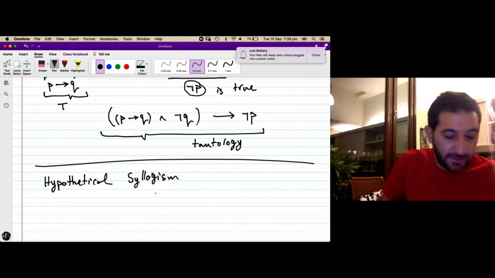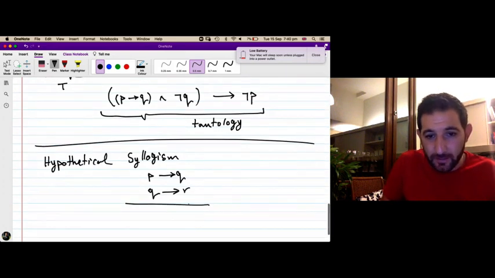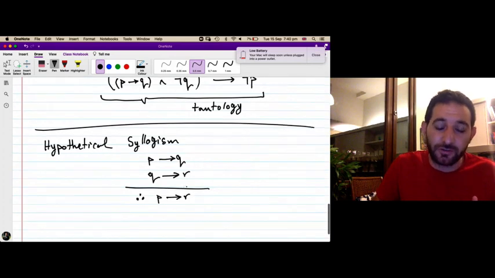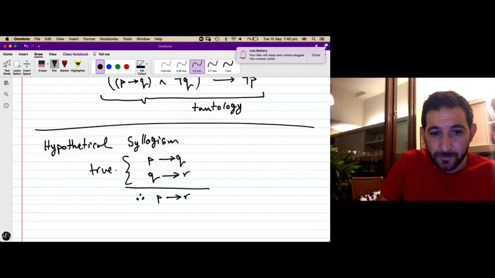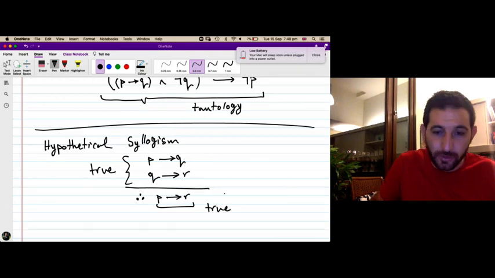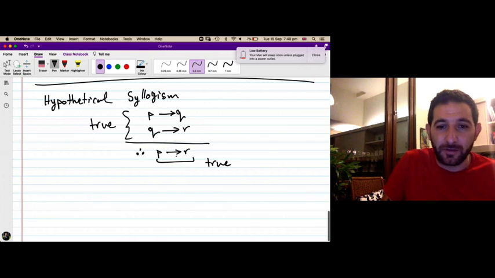Okay, it says that if P implies Q is true and Q implies R is true, so these are the two premises, then we can conclude that P implies R is true. Again, you need to see that this is valid, assume these are true, and show this whole thing must be true. Or construct the truth table of the conjunction of the premises implying the conclusion.